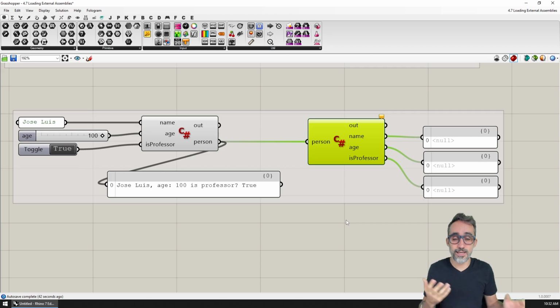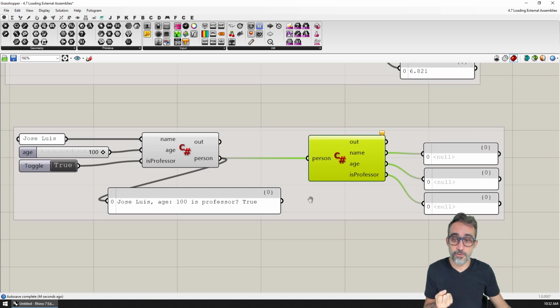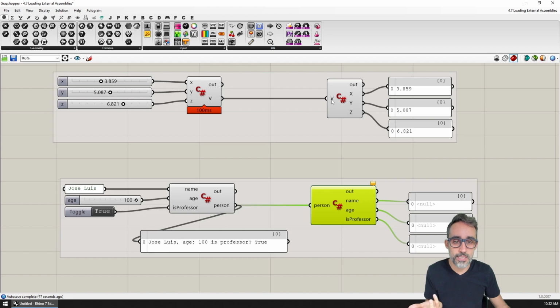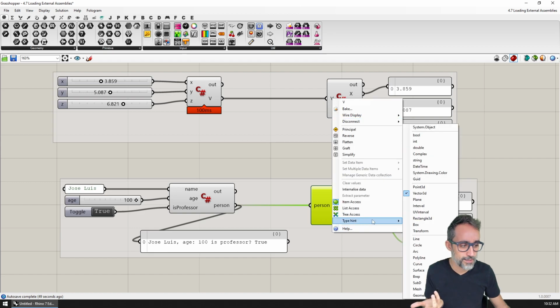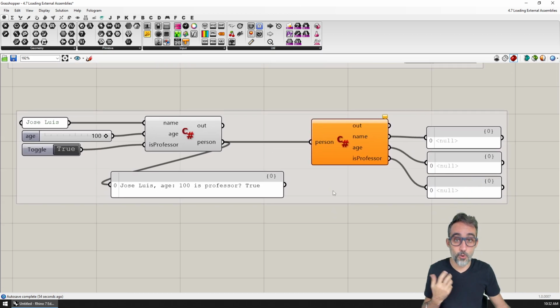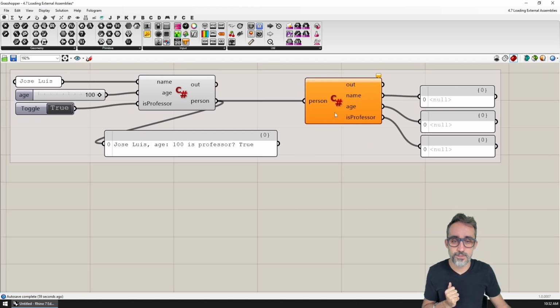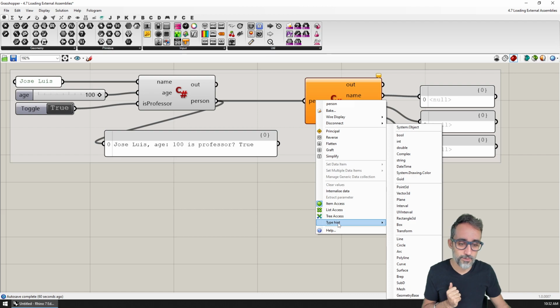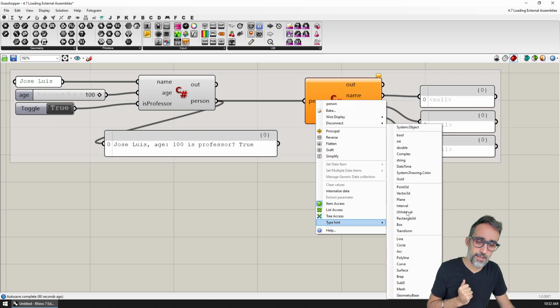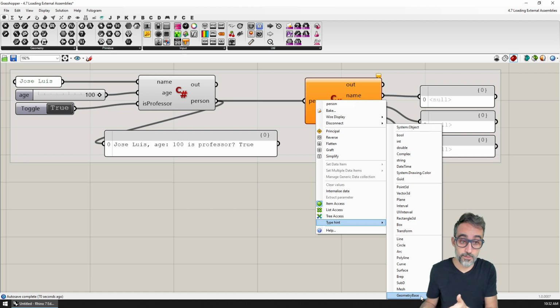The first problem that I encounter is that, remember how for C# script components, we need to right click and make sure that the type of the input is the correct type so that we can operate properly with that object. If that is the case, then the first problem we run into is that if I right click on person and go to type hint, you can see that I don't have a type of person anywhere here, because Grasshopper only gives me types that come with Rhino Common or that are primitives. So that is the first problem that I run into.